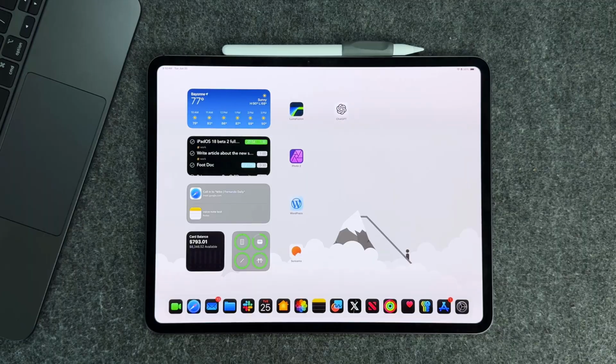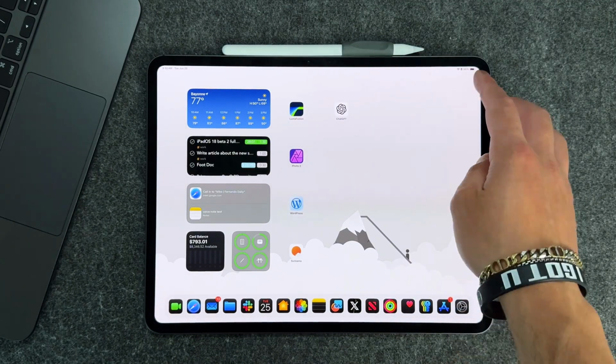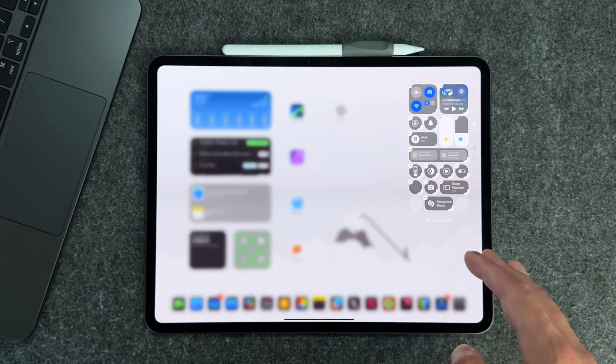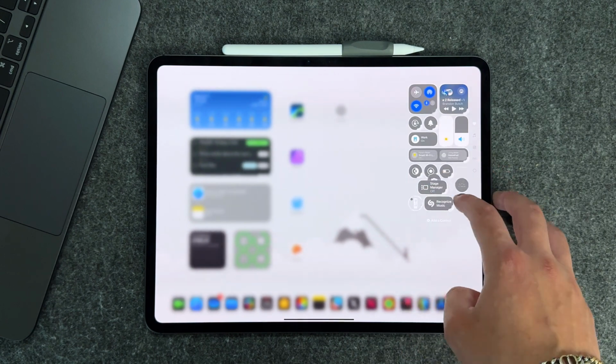So everybody, Apple just released iPadOS 18 Beta 2 to all developers to test out, to see if A, there's any new features, and B, if they were able to squash any bugs that we had when the original beta came out about 2 weeks ago.